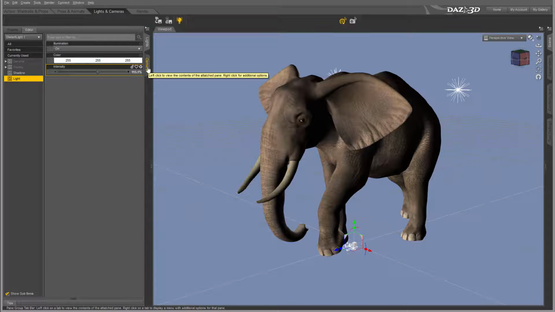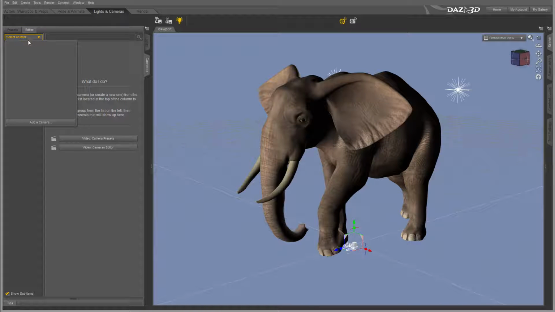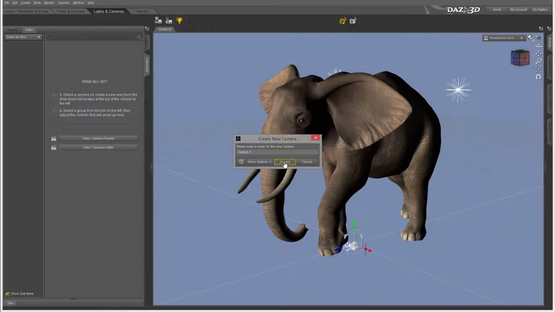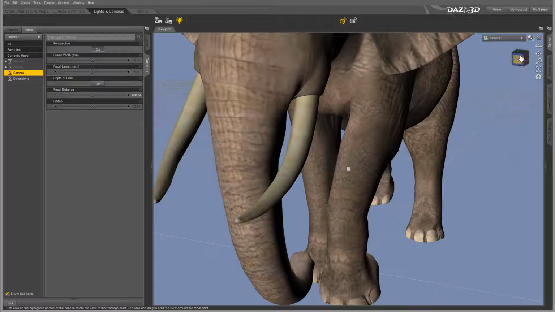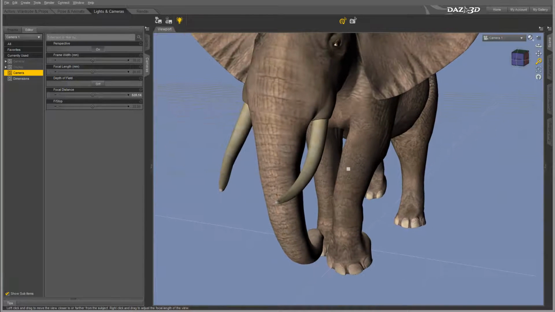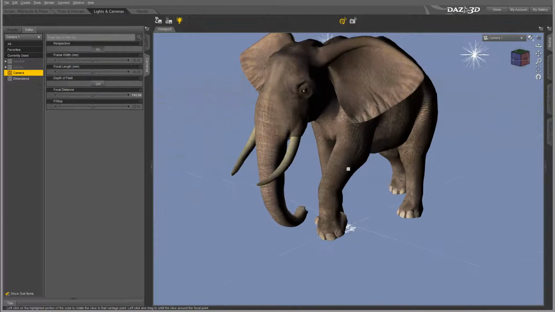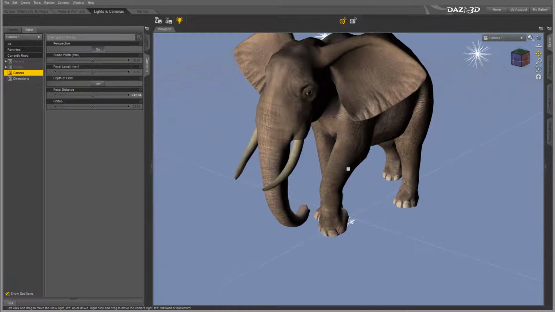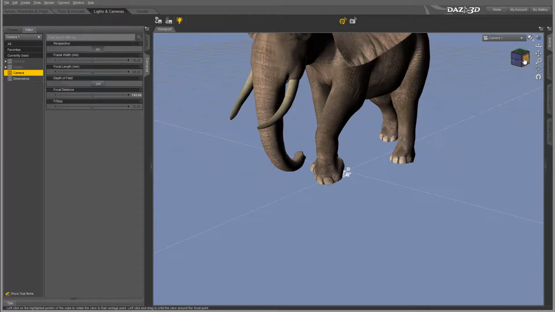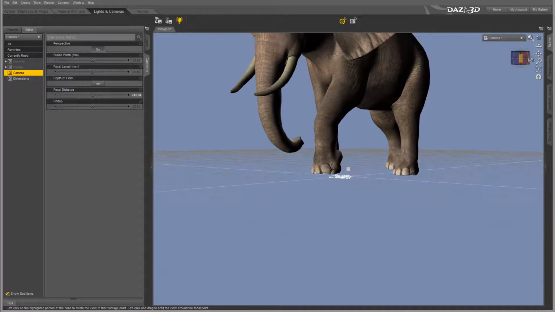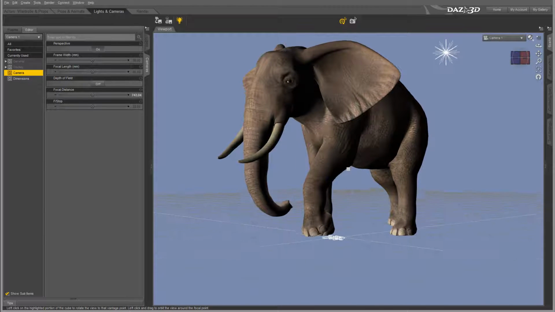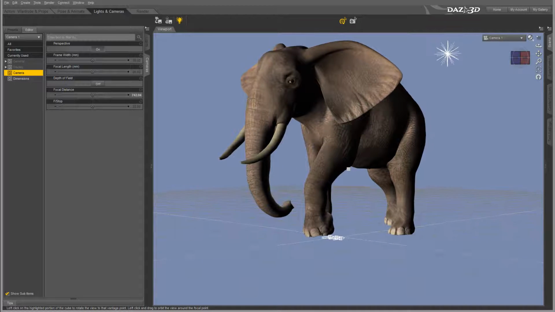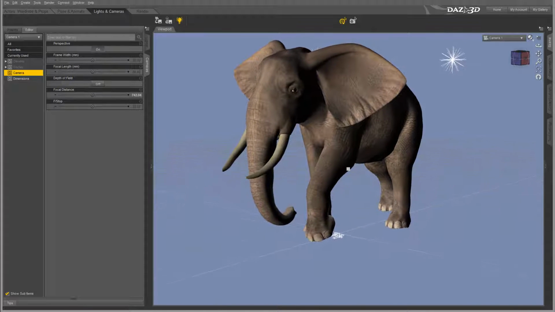Next, let's create our camera, because I can render from the perspective view, but for this purpose, let's create a new camera. Okay, we'll switch to the camera view now, and I can adjust my camera point. Let's bring the camera down, so we'll make the elephant look way bigger. Okay. I think right around here will look good.